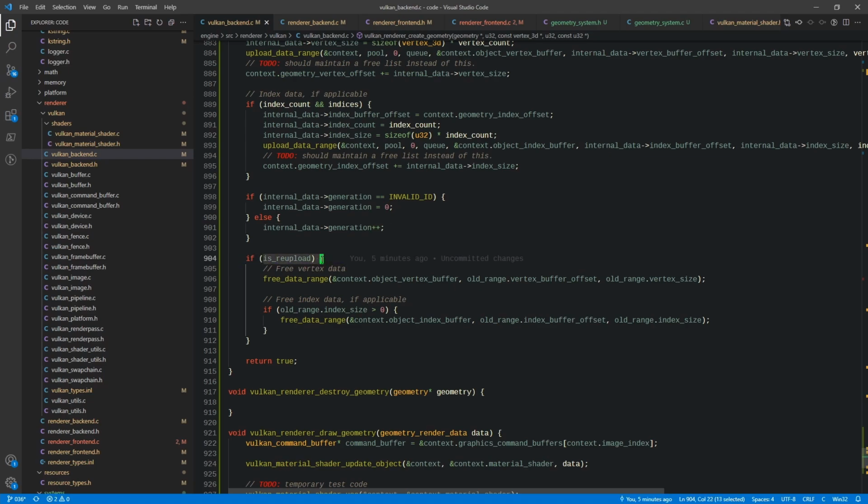If it's a re-upload, then we go ahead and free the vertex data, right? And this is that sort of stub that I have because we don't have a free list yet. So we can call something to free this list, but we have no free list to actually add this data to. But at least we have it hooked up here so that later when we do add a free list, all we have to do is add it within this free data range method, okay?